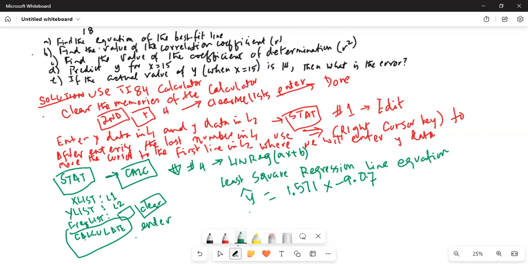So this is your least square regression line equation. Y hat is the predicted y. This is to be read as y hat, the predicted value of y.